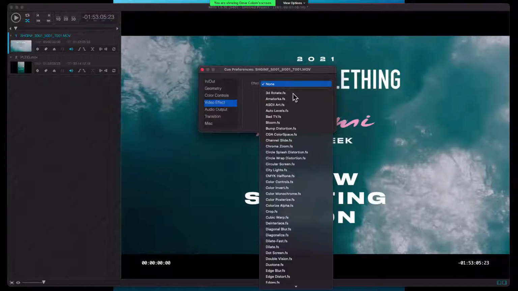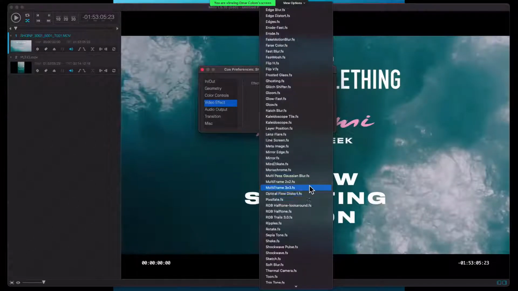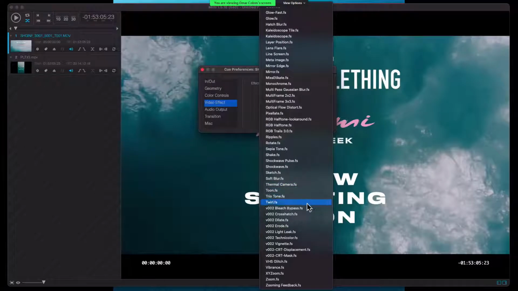Video effects galore. So if you're a Resolume operator, you've known a lot of these effects. They do a lot of different things in here. I haven't gone through all of these. I've used XYZ Zoom before, and Zoom.